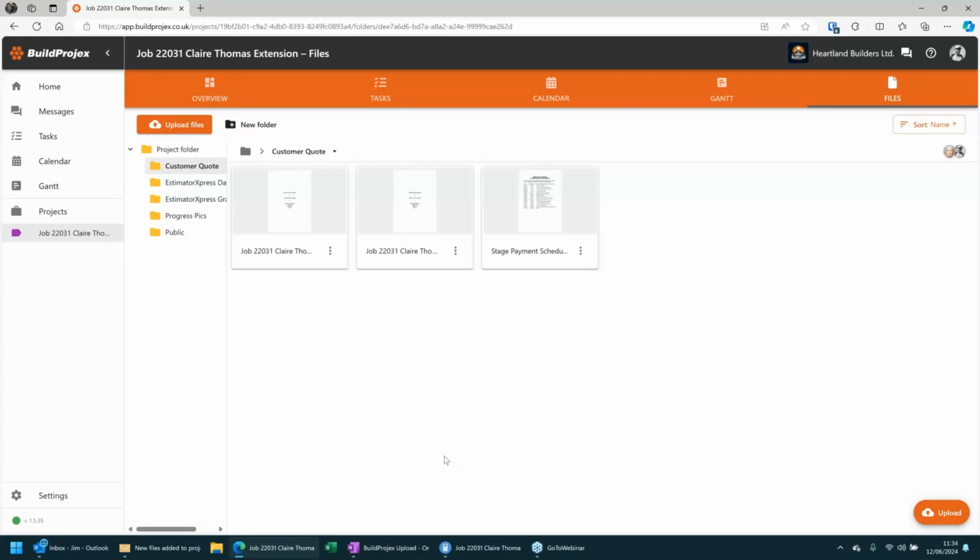Okay, so that, I think, is the overview of how EstimatorXpress can populate build projects to help you efficiently manage your jobs. Just incidentally, if you find that your job changes partway through, if there's a variation to the work, if you need to go back into your job and re-quote in some way, then you can re-upload. Ideally you wouldn't have to, but certainly you can re-upload.